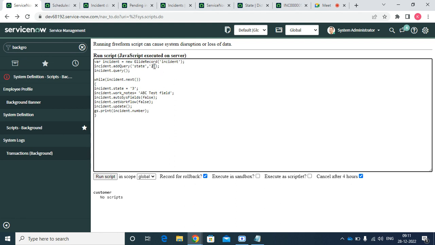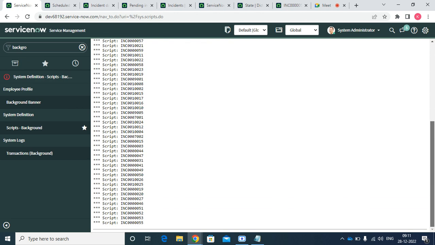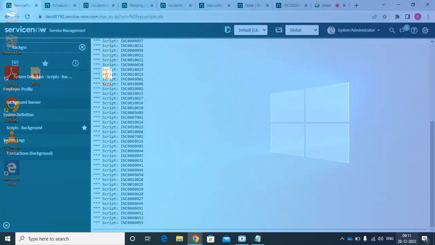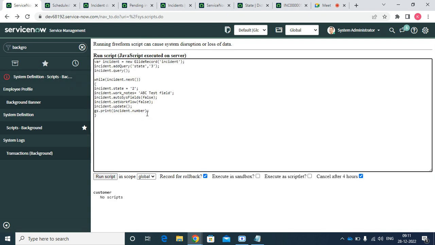Here I'm just making the state as In Progress. So what happens if I give gs.print, how many incidents will come? I'm just writing it to see here what are the incidents which are updated. Those numbers will all be displayed here.